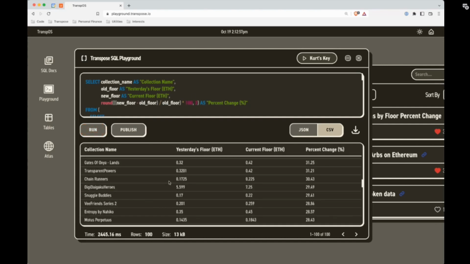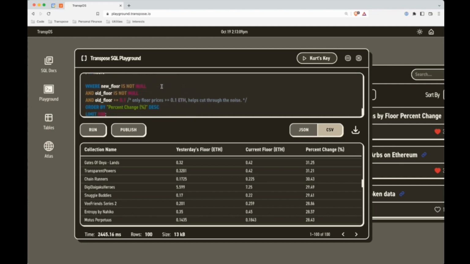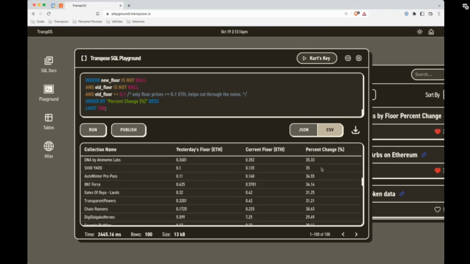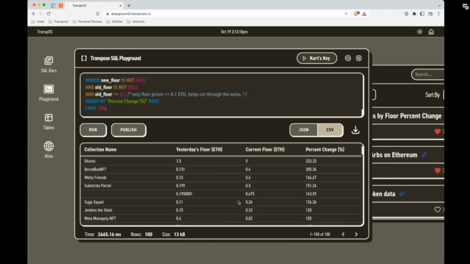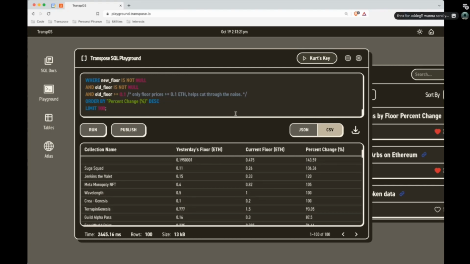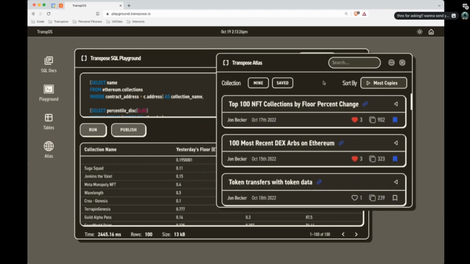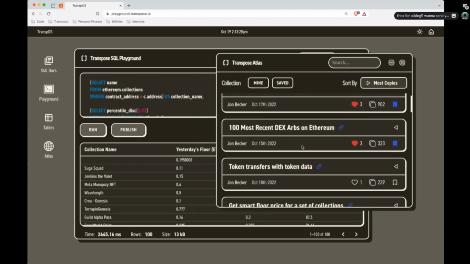But here, this is a really cool query, and this is starting to demonstrate some of the power of Transpose SQL. This is what you can get into, where we can see floor prices, looking at any floor prices where the old floor price was over 0.1 ETH, and then sorting them by percent change to see what's been going up the most. This is super neat, and it's always possible to expand on all of these queries, and this is why we love the Atlas, because it's a great way to share and take advantage of what other people have built.